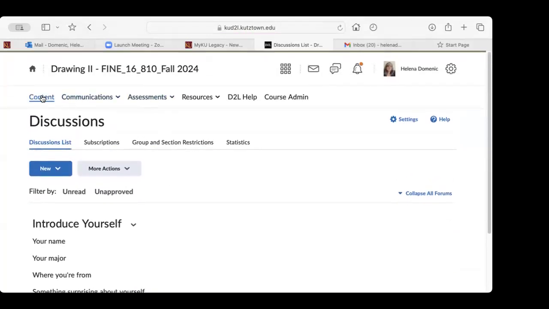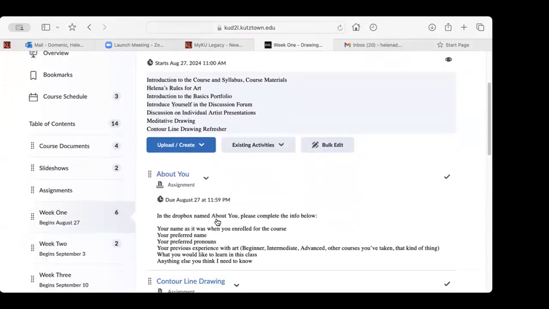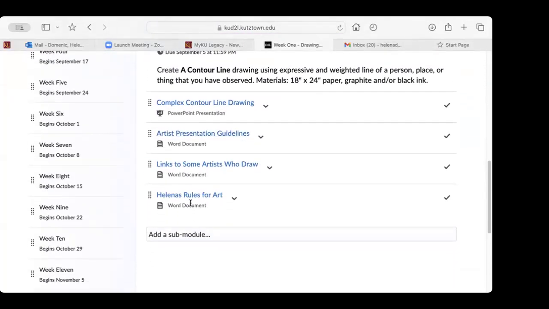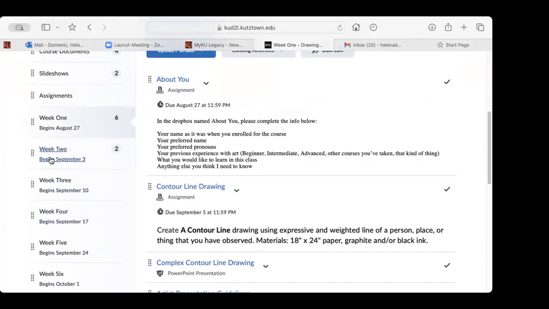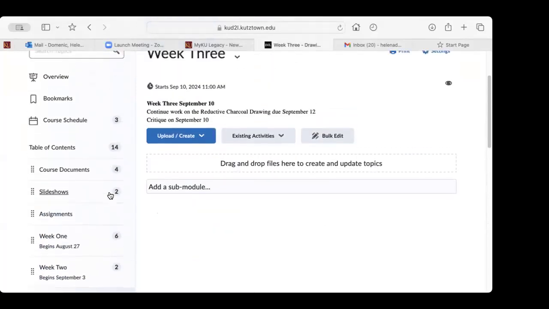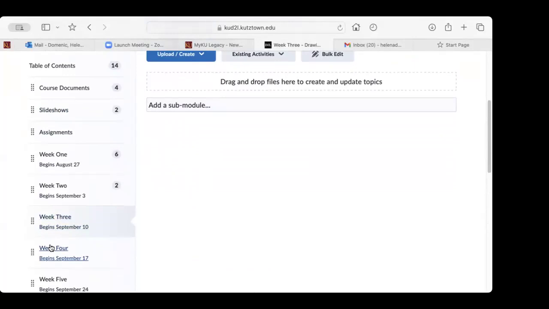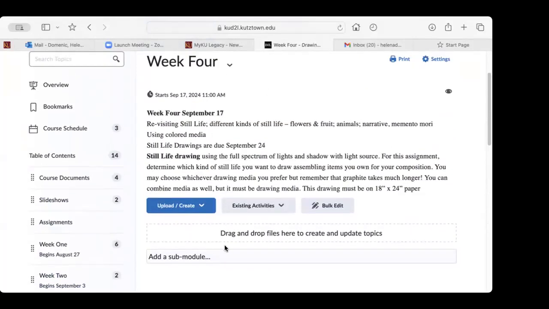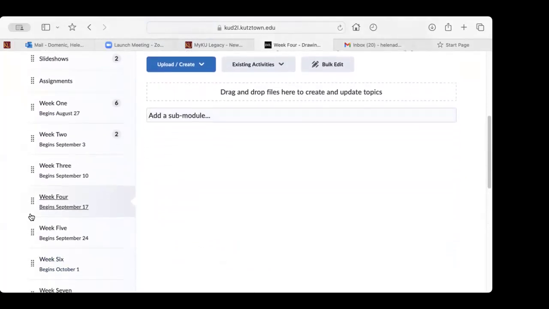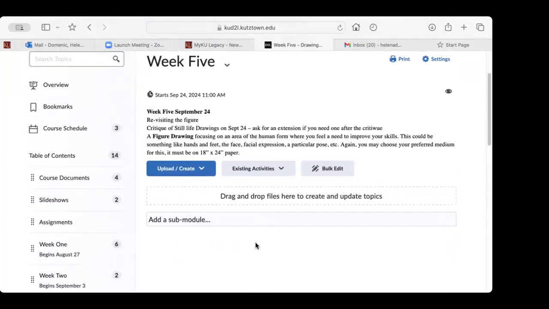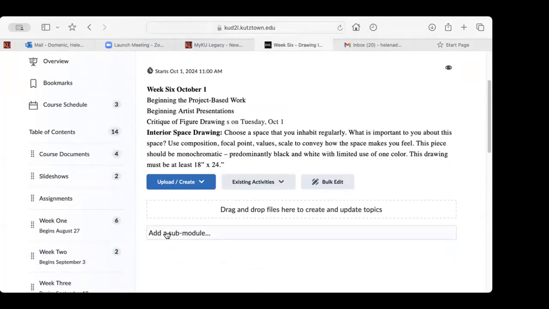Go back to content, and there we go. As I said, right now I've got weeks one and two completed, but if you click on each week, there is something there. I just haven't put in all of the links to everything that you will need for each week that we're in class, but you can at least get a good idea of what it is we're going to be doing.